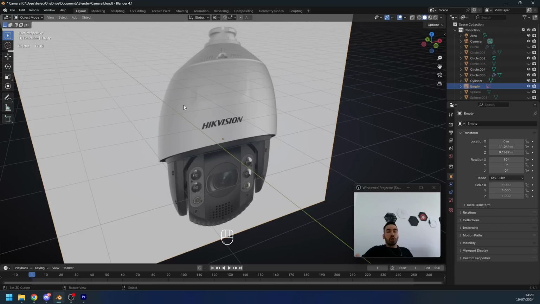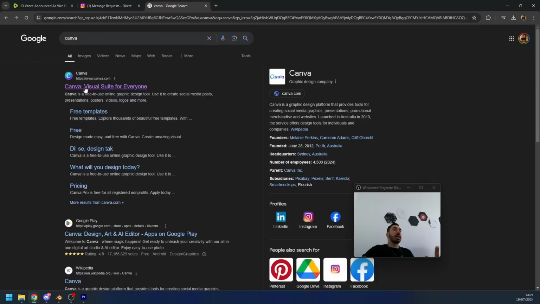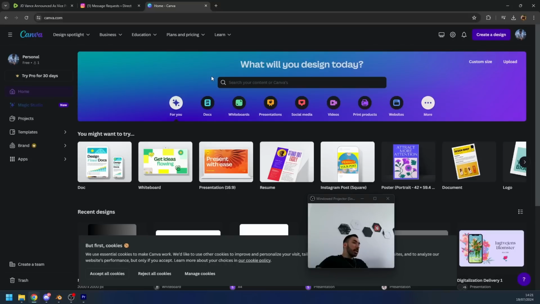The materials on this object are about as simple as they can get. We got some black plastic, we got some glass, we got some white plastic which has a company name, that's it. You can put this together in 40 seconds by going over to Canva, and in Canva they're going to let you make your own textures.